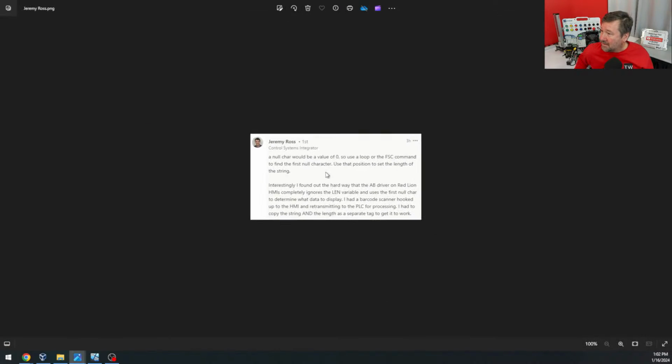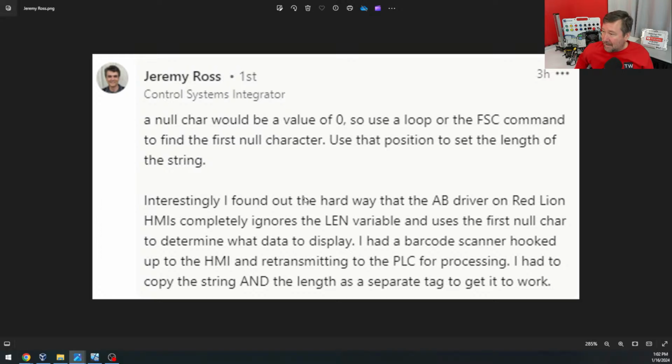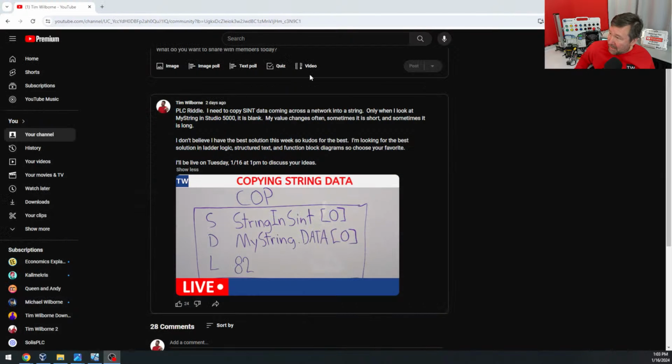As Jeremy Ross said, "Interesting, I found out the hard way that the AB driver on Redline HMI completely ignores the length variable and uses the first null character to determine what data to display. I had a barcode scanner hooked to the HMI, retransmitting to the PLC, had to copy the string and the length separately to get it to work." Now, the point of this is if we're doing the opposite, we're dealing with a PLC that is not dealing with the length, then we're going to end up in the exact situation that we have over here.